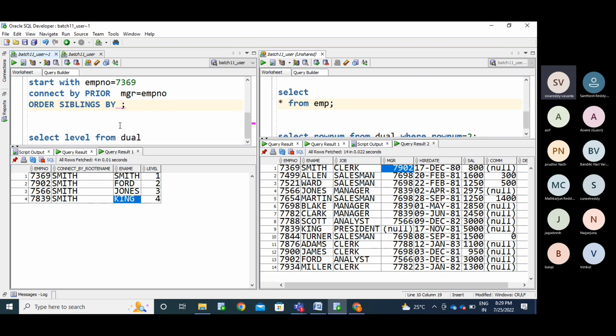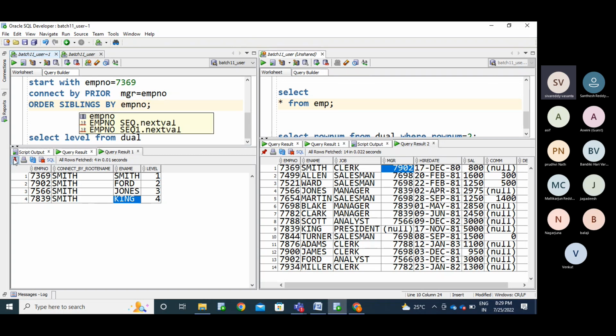Connect by employee, siblings by employee number. Now, Smith, Fort, King. Everything we are getting is the same.